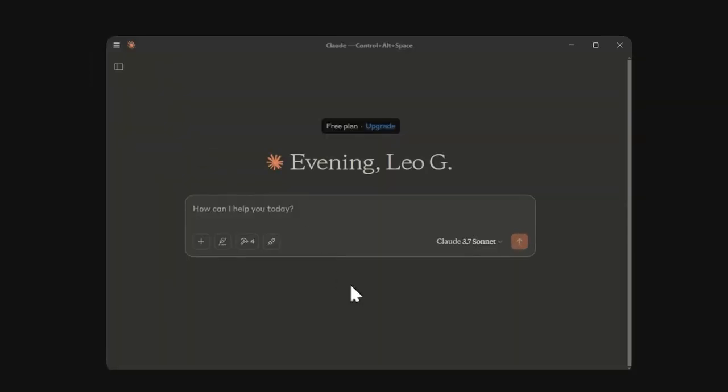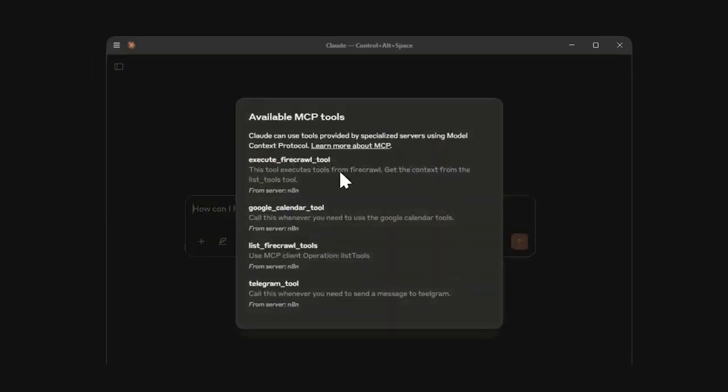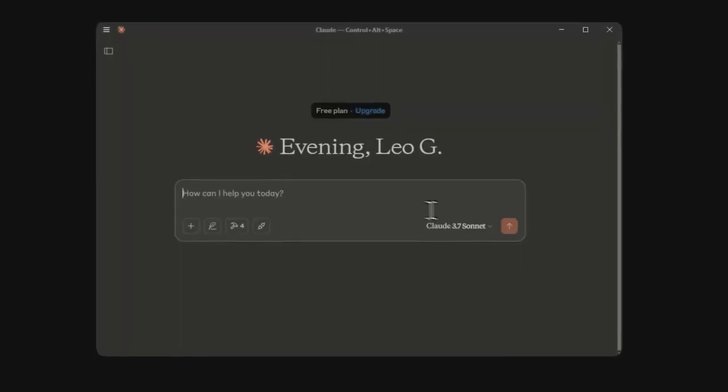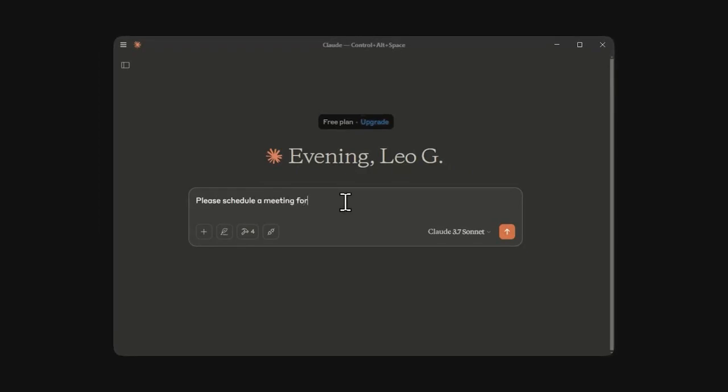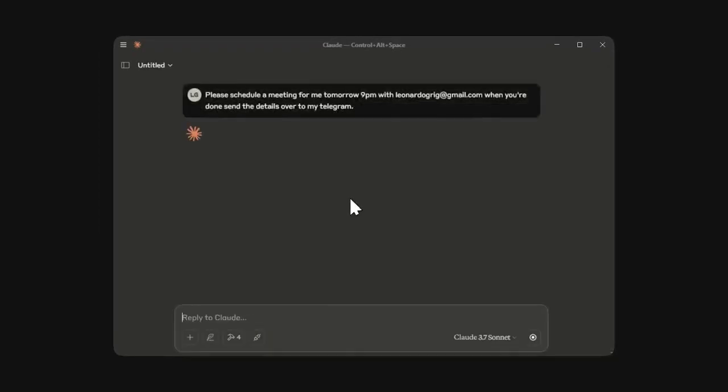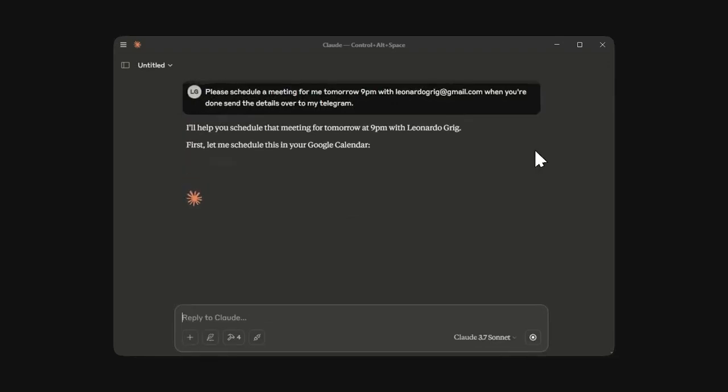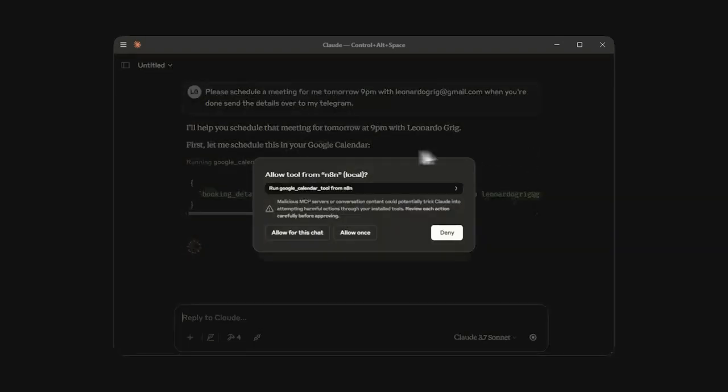Save the file and head back to Claude Desktop. Next to the text area, you'll notice all our tools were identified. Now you can go on talking with Claude and give it the task you'd like. Allow Claude to use the tools.